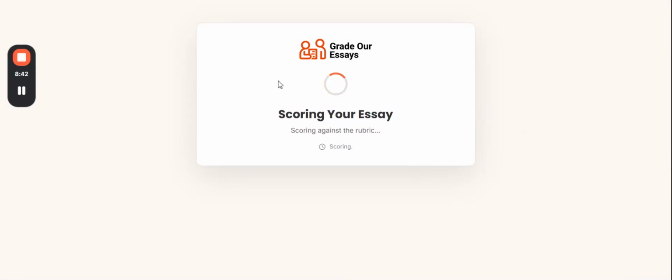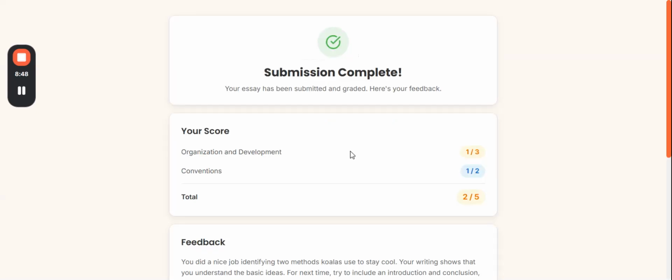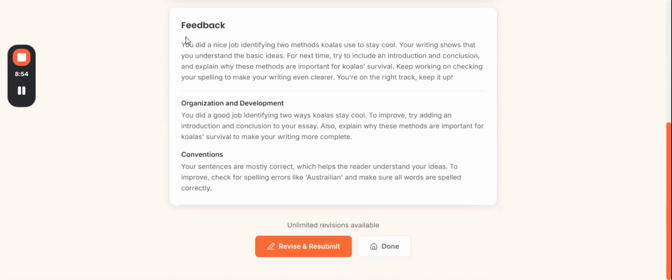So as you can see, it shows that they are scoring against the rubric. It's running through a double process to ensure that they score correctly. All right, so this one scored it a 1 and a 1 here, and it gives them their feedback. You did a nice job. Gives them some really good positives, not just want to focus on the negatives. And then in each category, it's going to give them specifics. Here it says, you did a good job identifying 2 ways koalas stay cool. To improve, try adding an introduction and a conclusion to your essay. Also explain why these methods are important. Conventions, your sentences are mostly correct, which helps the reader understand your ideas. To improve, check your spelling areas like Australian and make sure all words are spelled correctly.